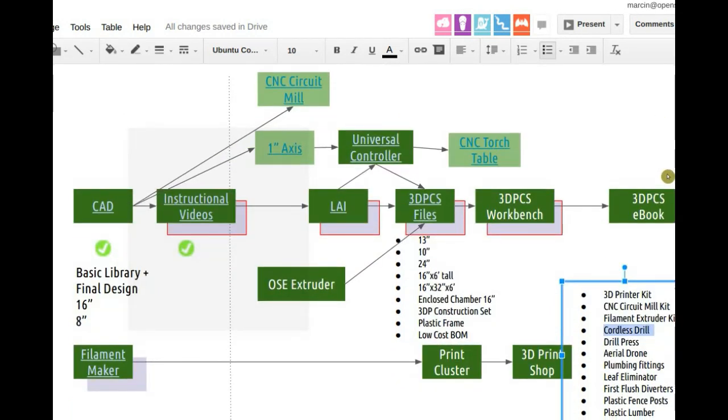3D printed cordless drills, which are then lifetime designed because you never throw them away, because you can replace all the parts. A little drill press, aerial drones, plumbing fittings, leaf eliminator, like on a seed eco home, there's a leaf eliminator for the rainwater catchment. That's a $30 part. We can print it for a few bucks, like $2 in parts. First flush diverters for rainwater collection, plastic fence posts, plastic lumber.